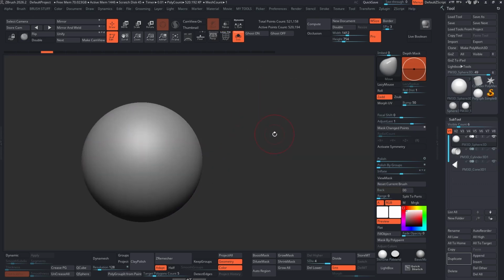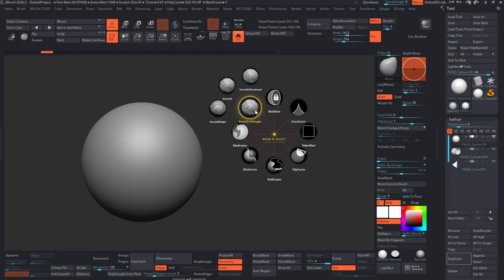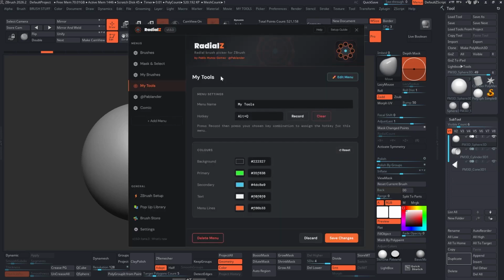Again, I have two. I also have a third one, which contains all my auxiliary brushes. So if I trigger this one, you'll see I have everything to do with the smoothing brushes that I use the most, the masking brushes, slicing, the knife brushes, clip brushes, selection brushes, and a couple of extra shortcuts that I use quite often. So essentially, that's what I have here. So those are my main three.